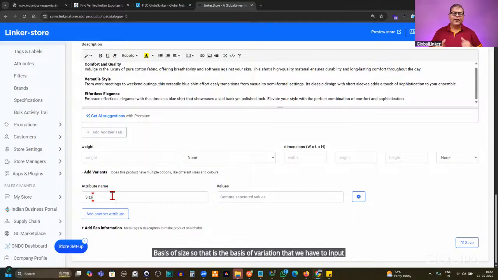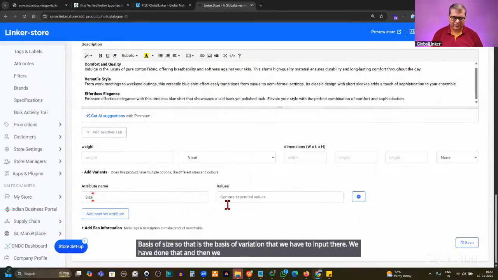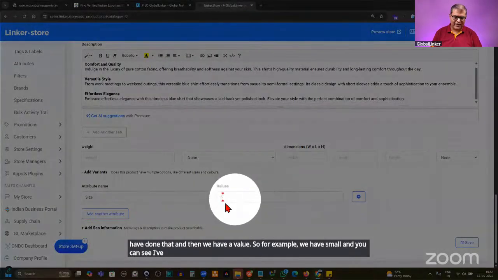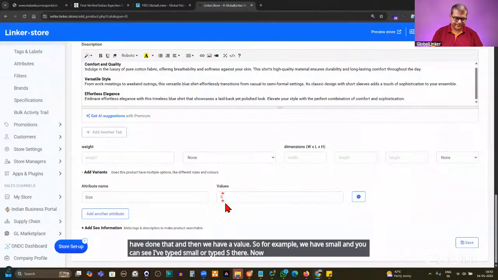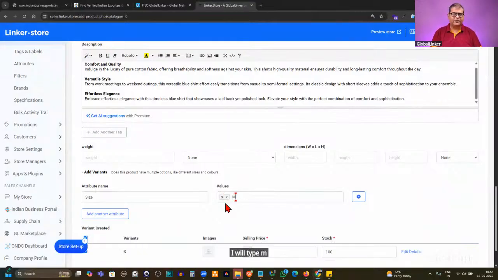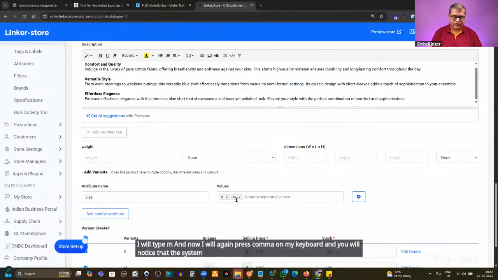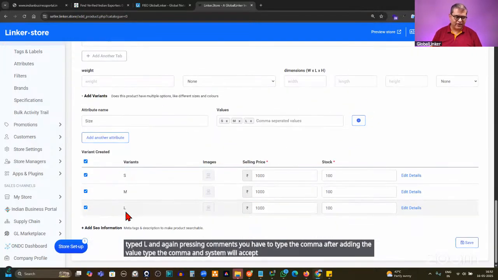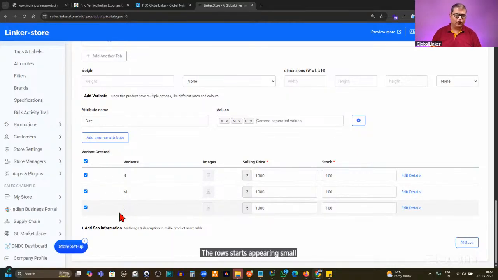We have done that. And then we have value. So for example, we have small, and you can see I've typed S there. Now I'll press comma. I will type M. And now I will again press comma on my keyboard, and you will notice that the system has accepted it. Let's add one more, large, and I've typed L, and again pressing comma. So you have to type the value and then type the comma, and the system will accept it. Once it accepts it, this is where you'll see the rows start appearing: small, medium, large. Three rows have been added.